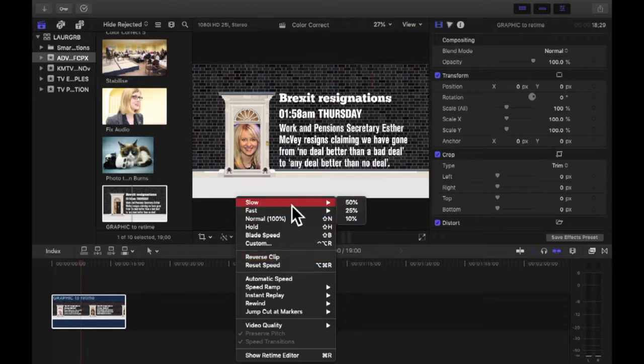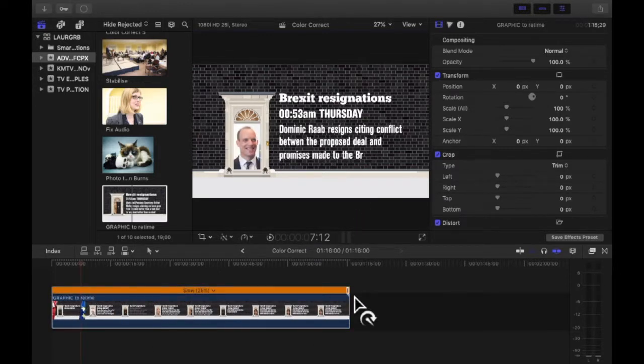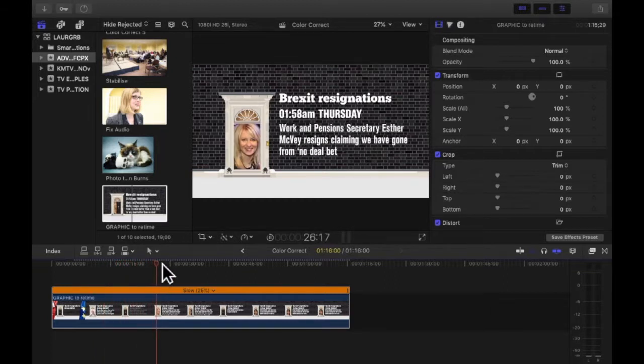So let's do a really simple one, for example. Let's slow this down to 25%. Can you see the first thing that happened is that it grew in size, because it's obviously going to take that much longer to happen. So if I play it now, it goes way slow, and you can see that it slowed down the animation, because the words are coming up on the screen one by one rather than all in one go.